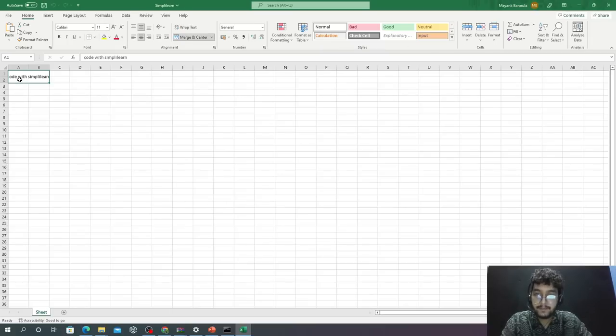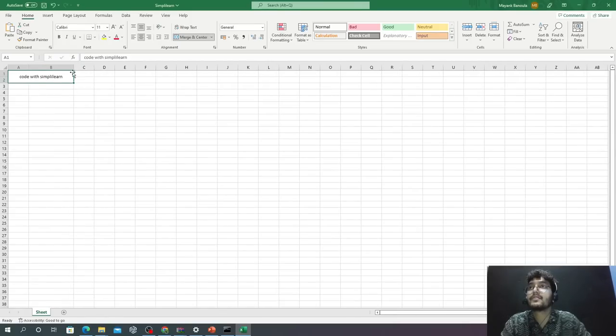So let's move and see the results. You can see the value is printed exactly at the center of the cell because I gave the alignment center. So let's do one more to see what is the default place if we don't give the alignments. If you don't give the center alignment, what is the default value?